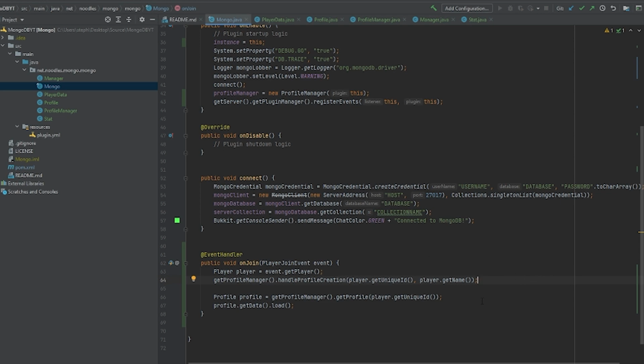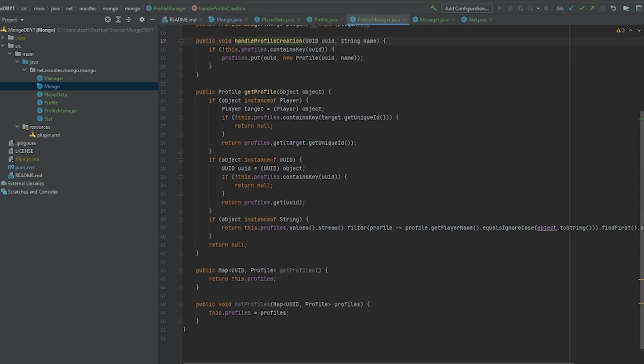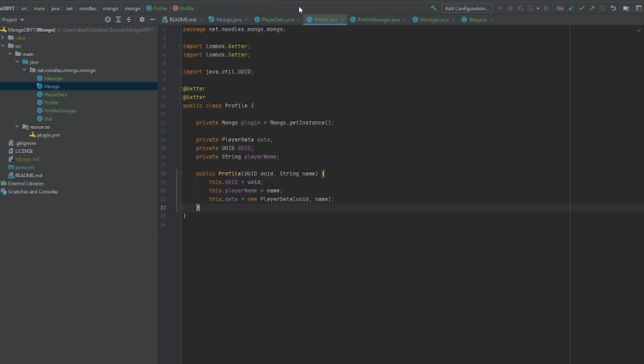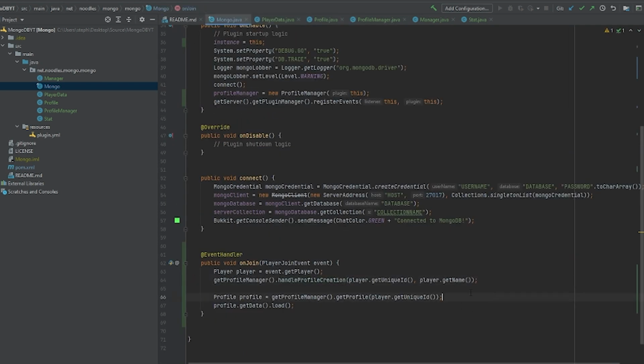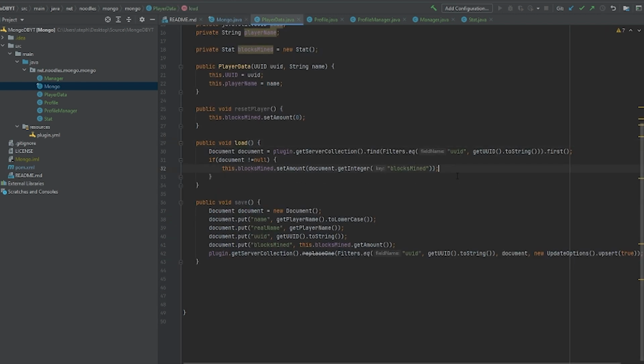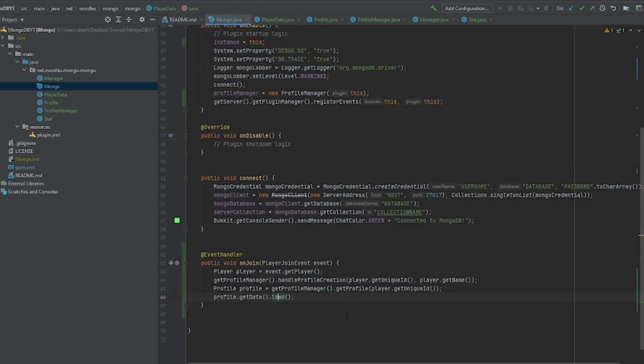If they have a profile already, what this does is it's going to go ahead and get the profile, which is great. If you do have one, or if it creates one for you, we're going to go ahead and get it after it's created. And then we're going to use this load method and load the blocks mined based off the UID. If it doesn't have the blocks mined, it's going to create a new profile with all this data. The save data we'll go over in a second. We're just going to make another event.